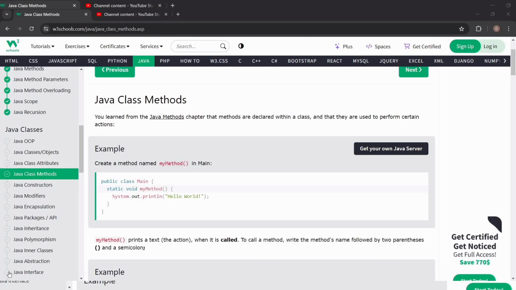So today we will cover Java class methods. Let's get started. Here we are creating a method by the name myMethod and trying to print hello world. This is a very simple way to create a method. myMethod prints text, the action, when it is called.